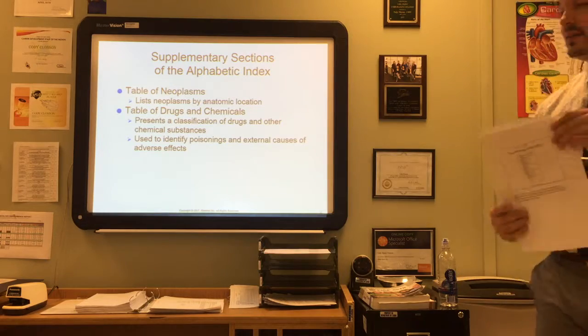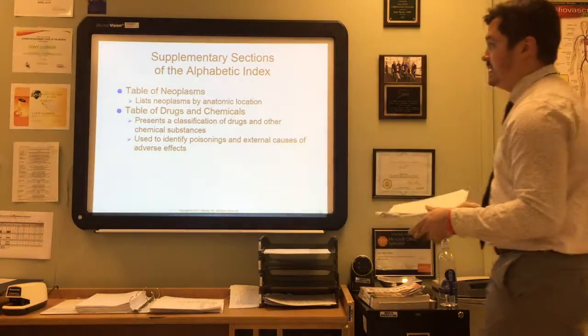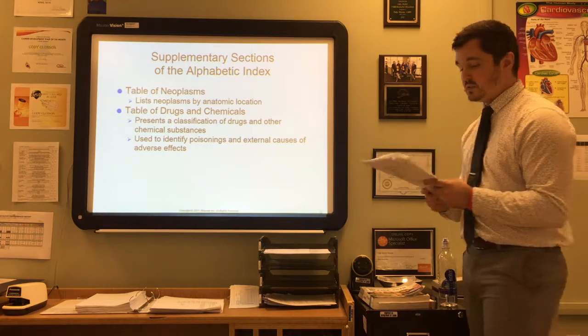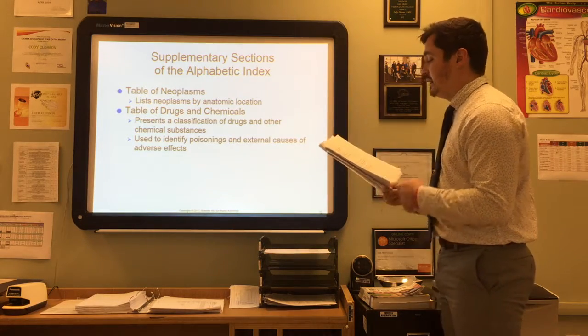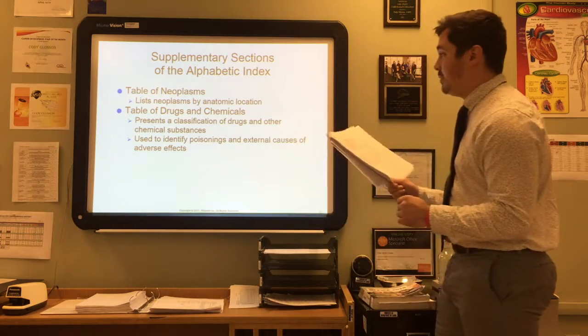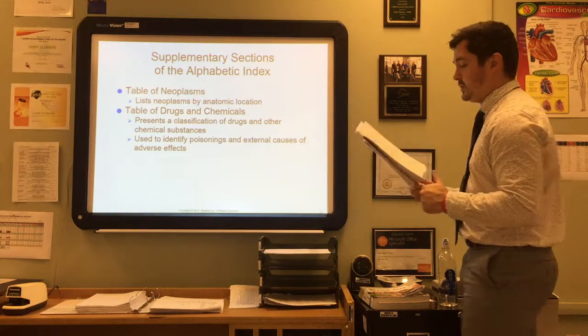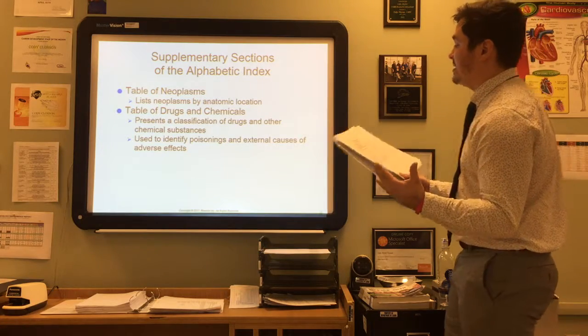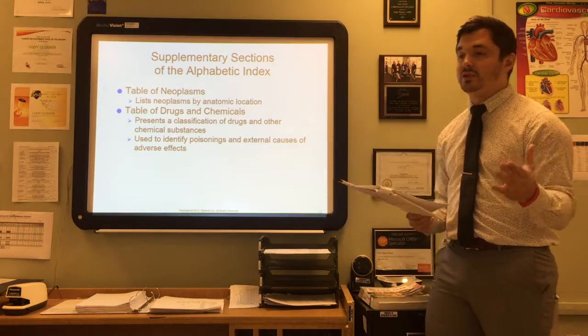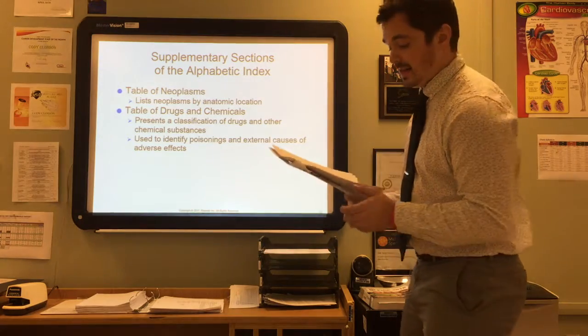Now there are some supplementary sections to the alphabetical index, and those could be the table of neoplasms and the table of drugs and chemicals. So it's important to know this. So the table of neoplasms lists neoplasms by anatomic location, and the table of drugs and chemicals, which we will use quite a bit actually, presents a classification of drugs and other chemical substances, and it's used to identify poisonings and external causes of adverse effects, things like that.